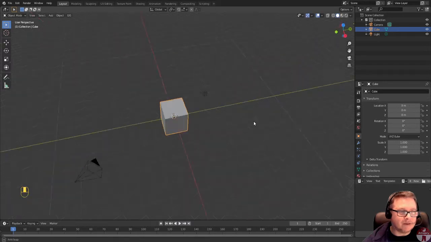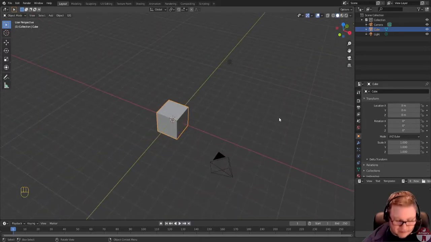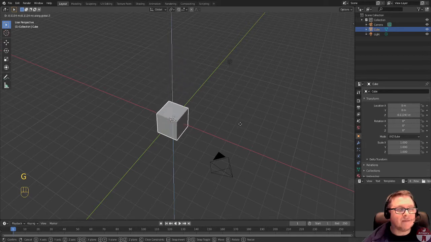Oh, sorry, I did manage to make it move some other way by hitting a key, which I didn't mean to. GZ, I must have cancelled. So GZ again, it's just moving up and down, and that's all it's going to do.